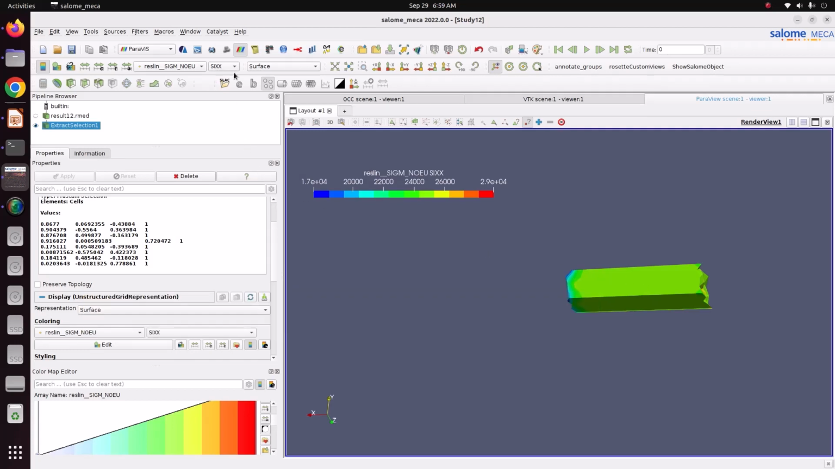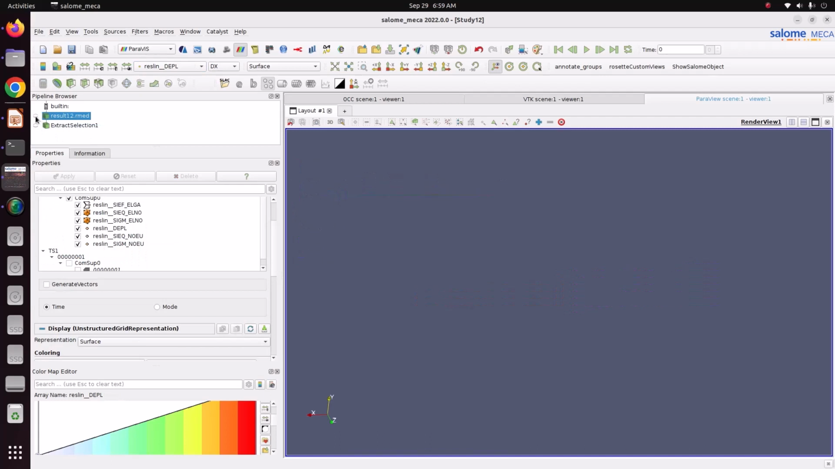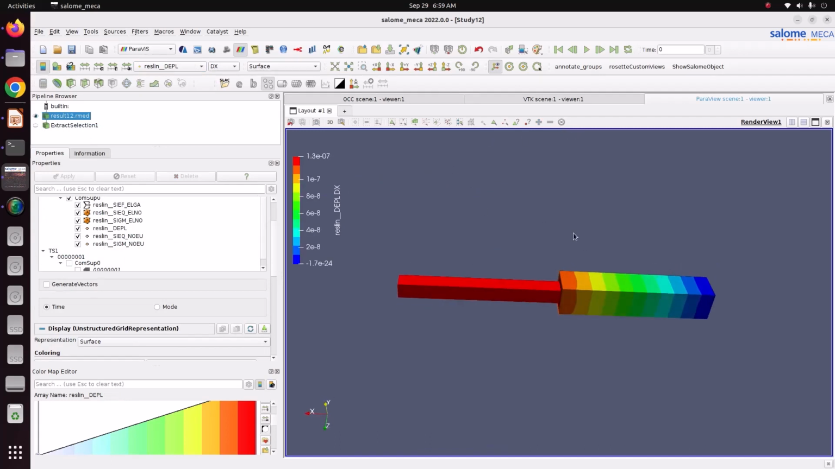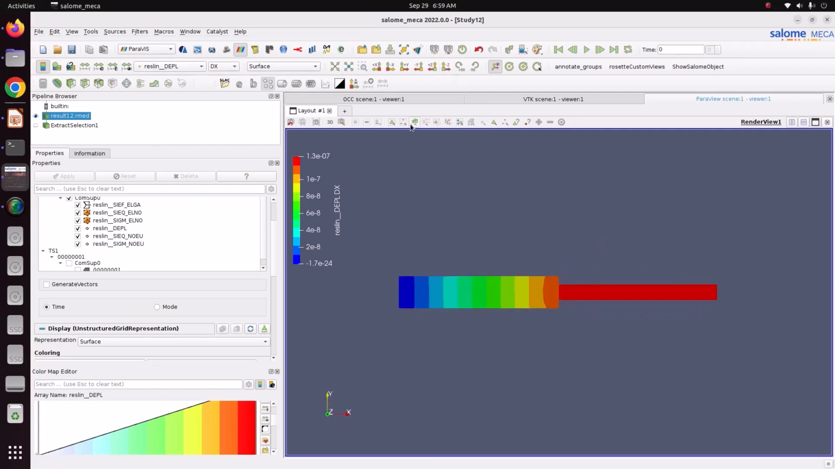Similarly, we can check with the aluminum also. For aluminum, we avoid taking elements here and here, because here we are applying the force load and there is a sudden change, so the stress will come out higher. Whatever we calculate analytically is away from the boundary conditions. So I'm just selecting the elements away from the boundary conditions.